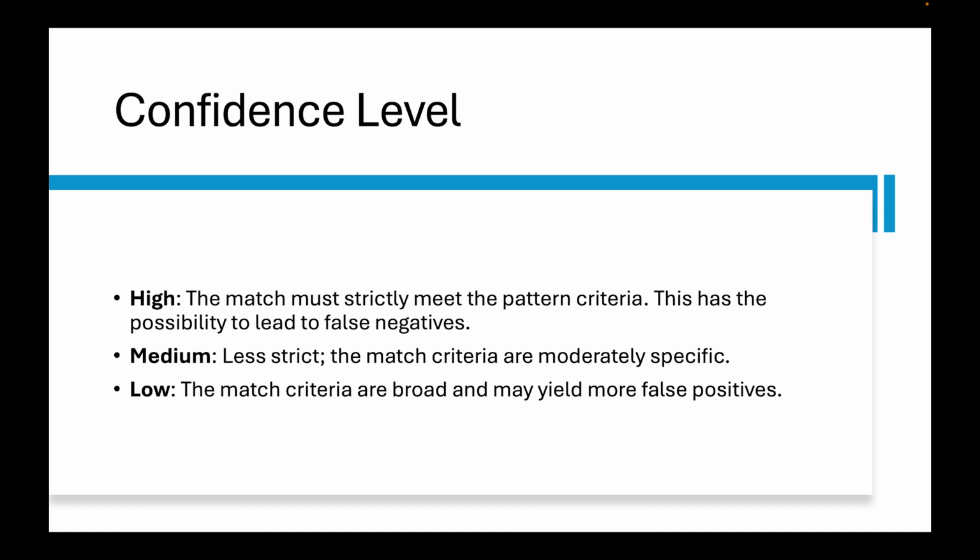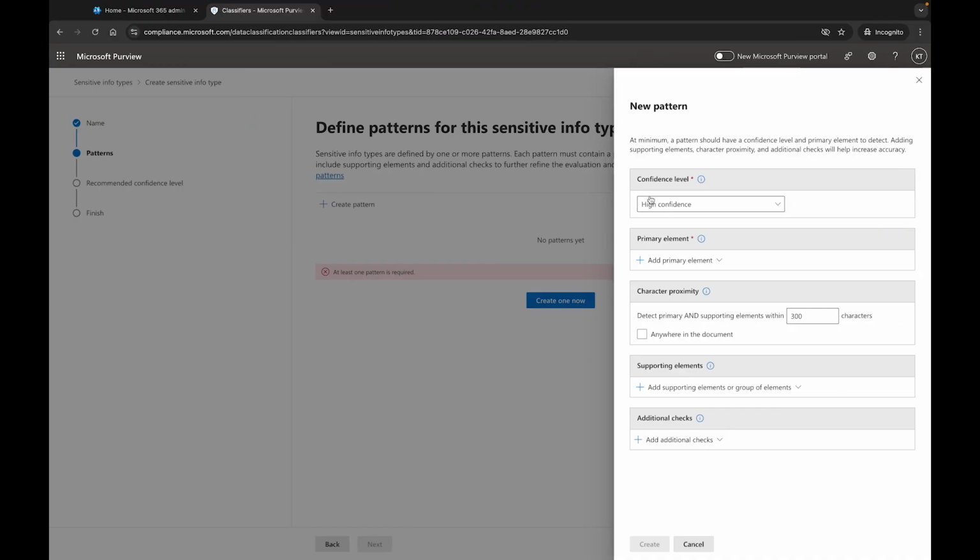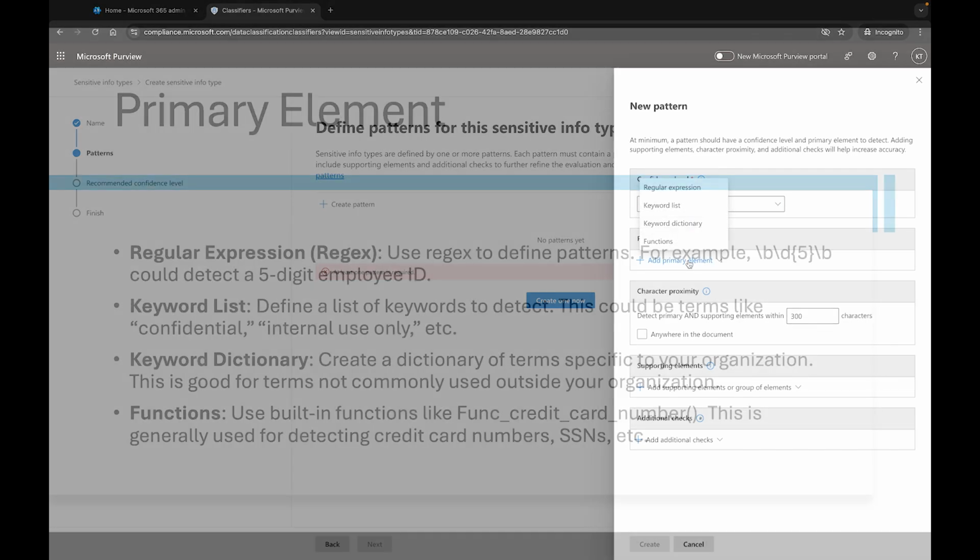Now, one thing I would tell you is you got to play around with this setting a little bit, because sometimes you may just be like, oh crap, this doesn't work, or this went through. So I would definitely say test it out, because every organization is different. Everybody has different documents, all that other sort of stuff. So I like to just play it safe by going medium. So we're gonna go medium on this one. And then right here, primary element, it says add a primary element. So we have four options that we can choose from.